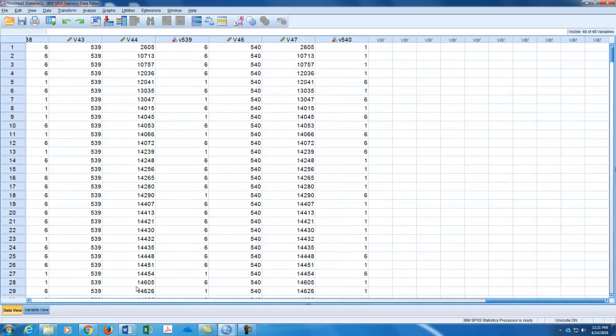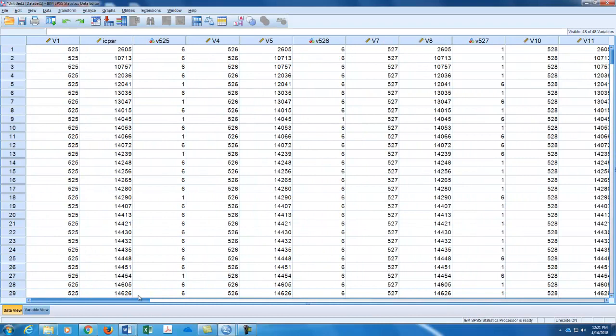So our next step is that we need to first recode these cast positions into a dichotomous variable, and I'm going to show you how to do that right now.